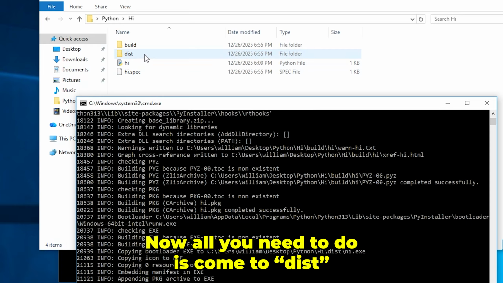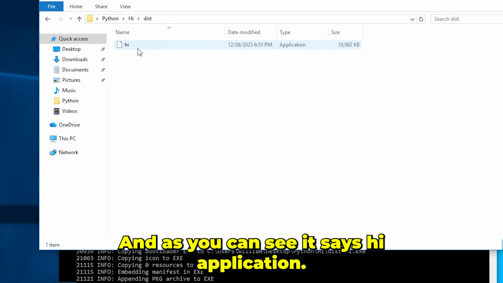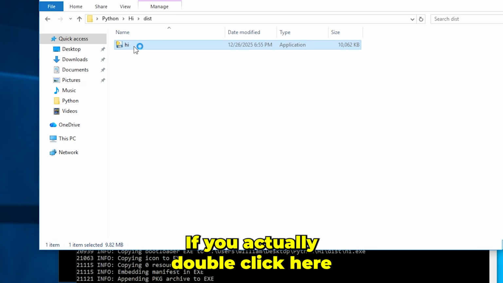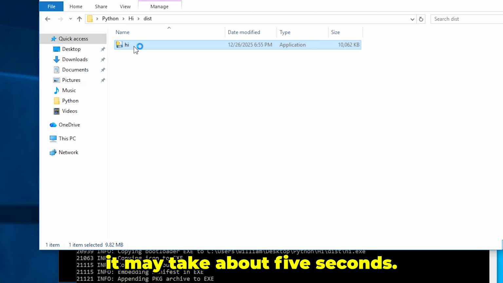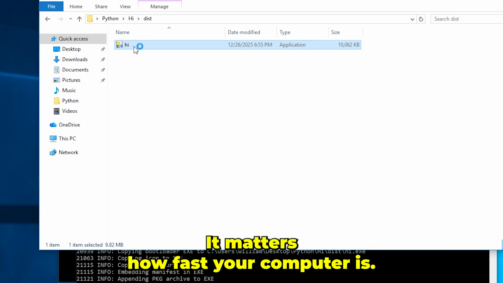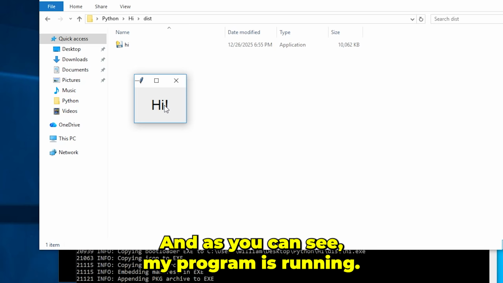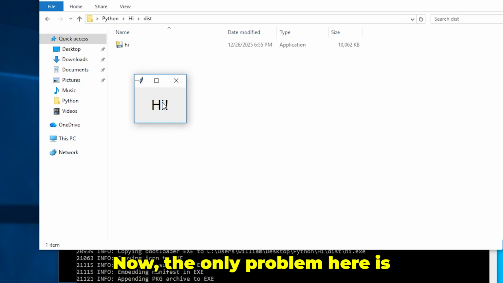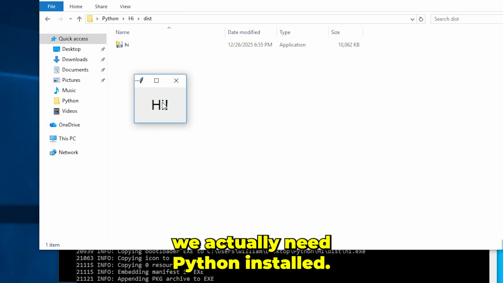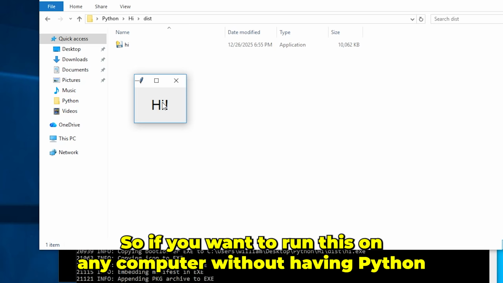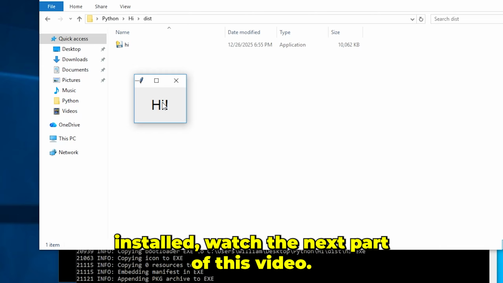Now all you need to do is come to dist, and as you can see, it says hi application. If you actually double click it, it might take about 5 seconds. It matters how fast your computer is. And as you can see, my program is running. Now, the only problem here is we actually need Python installed. So if you want to run this on any computer without having Python installed, watch the next part of this video.